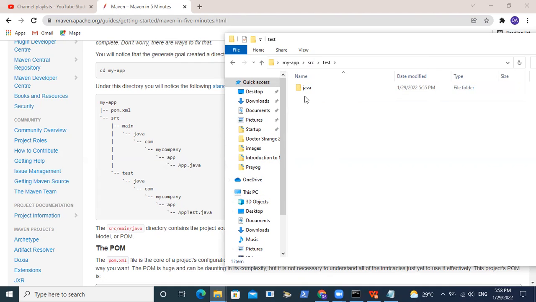Now if we come back here, inside source we also have the test folder. The test folder basically contains the test code. In development, once you develop the actual code, you also need to test that code. As an automation tester, you need to test whether the functionality is working correctly or not. That test part will be contained inside this test folder.